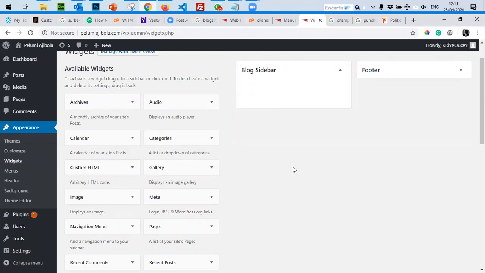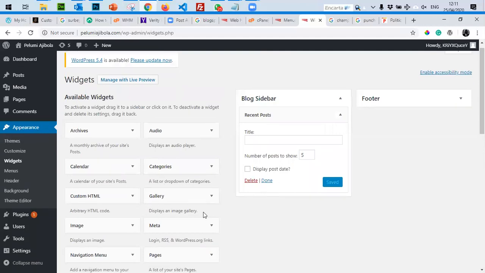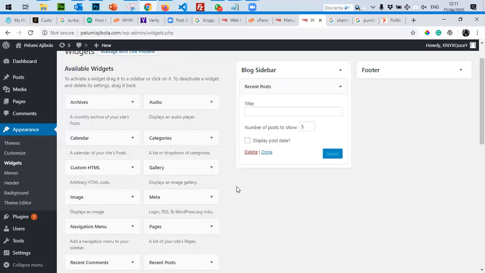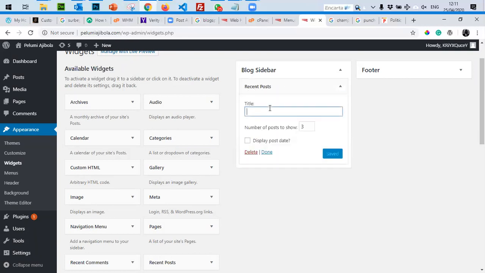So usually what do I do with my sidebar? I say recent posts, I drag it there. So I'm trying to create a sidebar out of the content in our blog. By default, how many of the posts do you want to be there? I can say, well, I don't want it to be more than maybe the top 3, the most recent 3 posts should be there. I can title it Latest Posts.